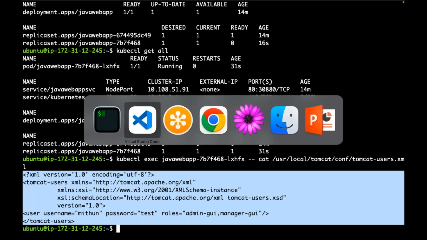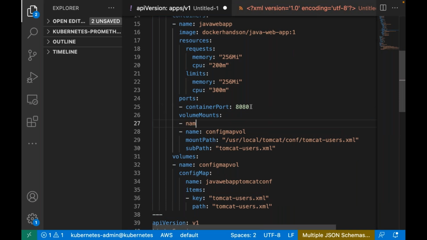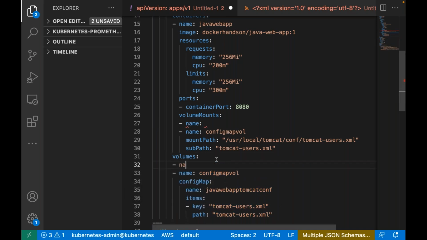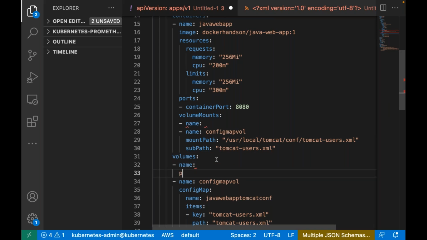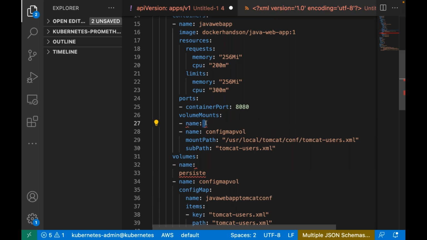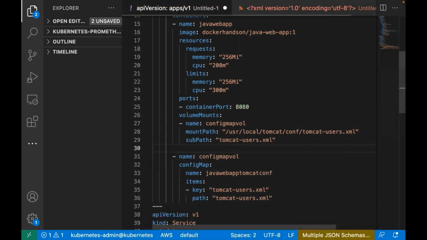Now, if required, can I use one more volume? Suppose I want to maintain some data. Can I use a data volume? I want to mount one directory with a kind of persistent volume. Can I use a persistent volume claim here? Can I mount that to some directory if I want to maintain that data also? Yes. So based on your use case, you can use all these things.